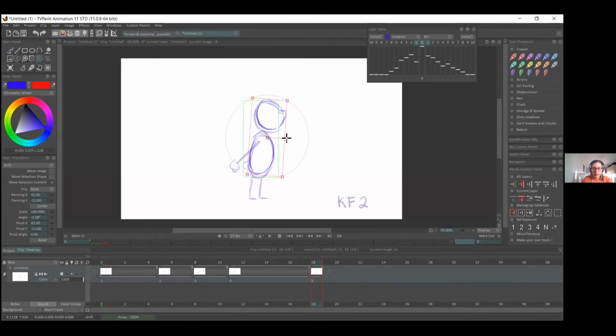So basically here she's kind of in the same position because she goes up and down.